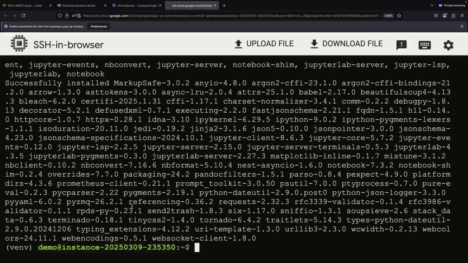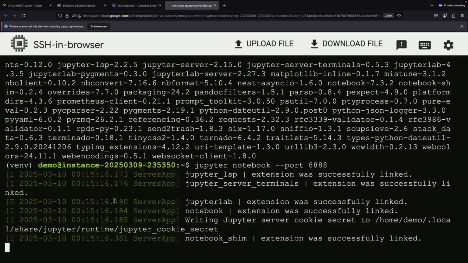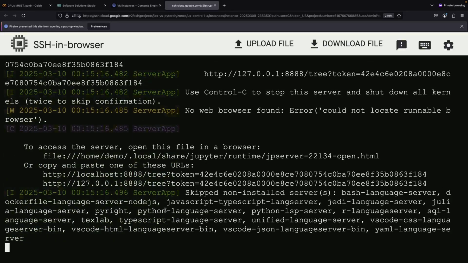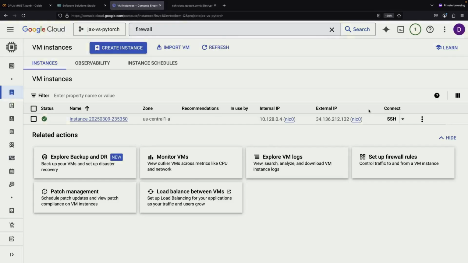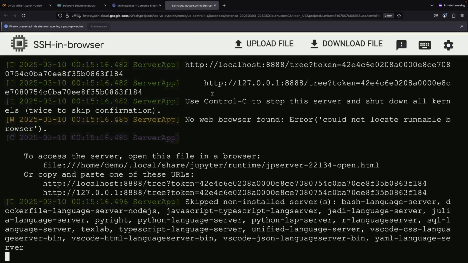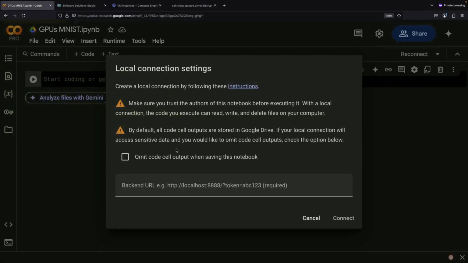After setting up the virtual environment and installing our dependencies, we'll start a Jupyter Notebook server on port 8888, making sure it's accessible from any IP address. We copy the token from the output and access the notebook in our browser.